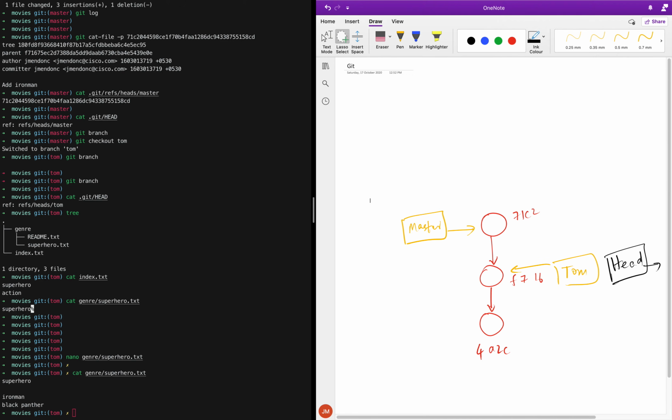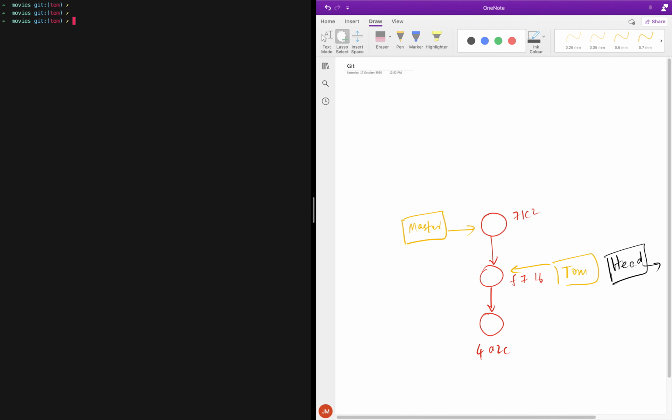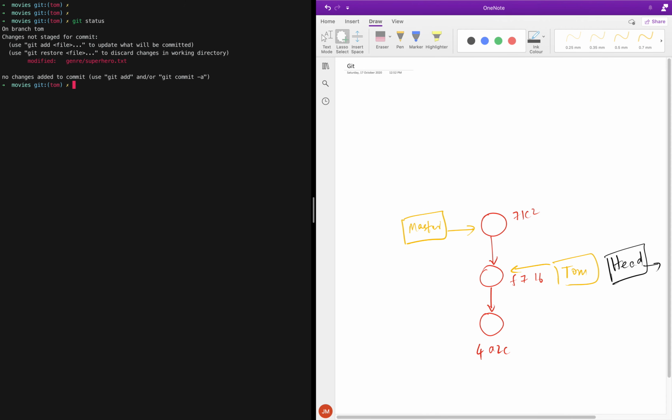All right, but again, let me clear the screen. Let's do git status, and we are yet to add this, so we'll do git add genre superhero, and we'll have to do git commit.